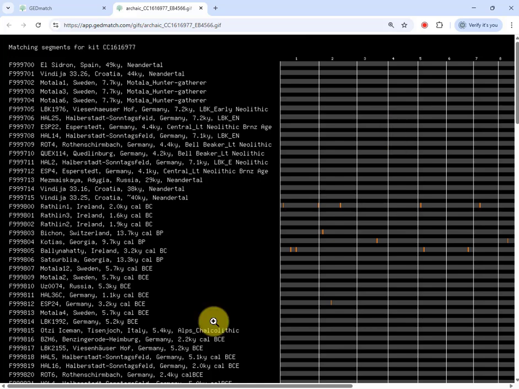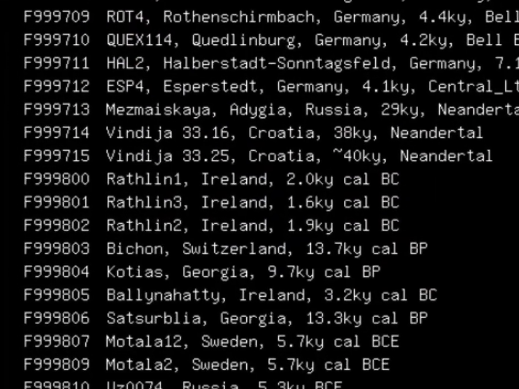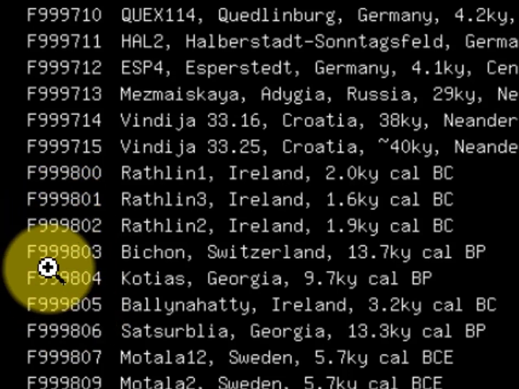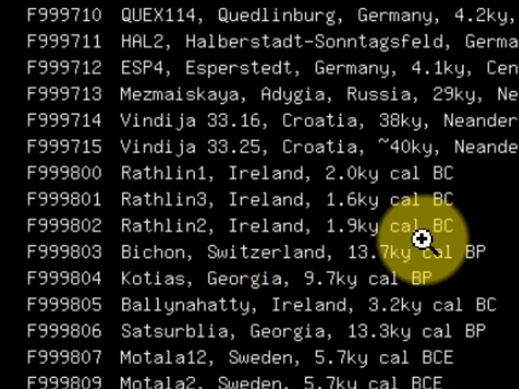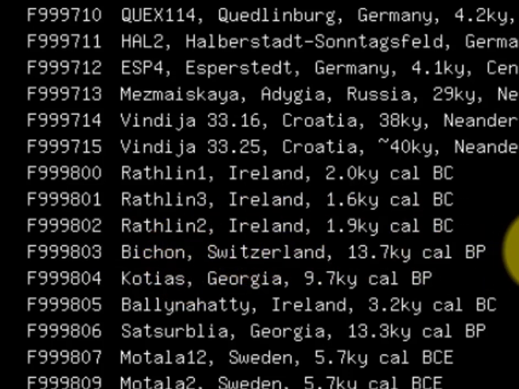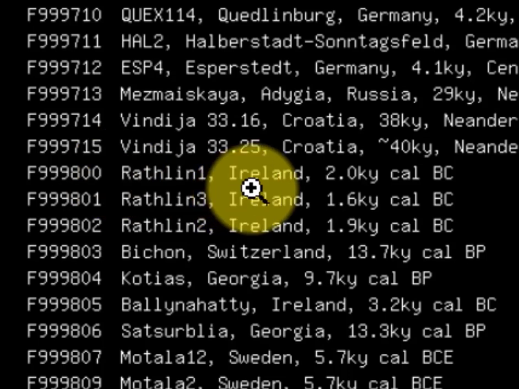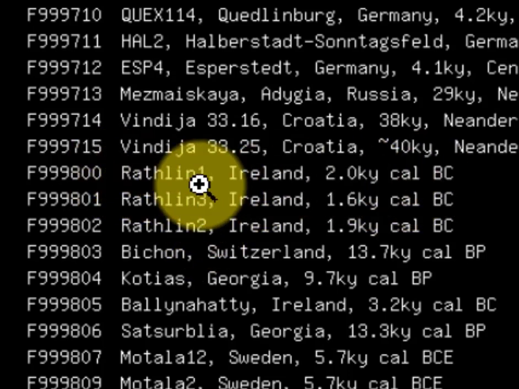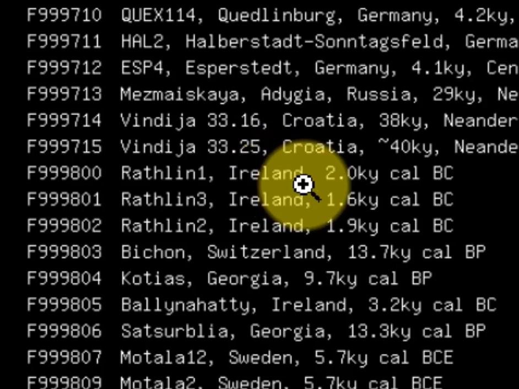Let's take a look at what knowledge we can glean from just the names of the kits. First of all, don't worry too much about the first part of each name. That is simply the kit number on GEDmatch. It's the next part, the descriptive part, that is important. So if I'm looking at this line here, we've got 3 specimens here. The first one here is called Rathlin 1. The next is where it was found, Ireland.